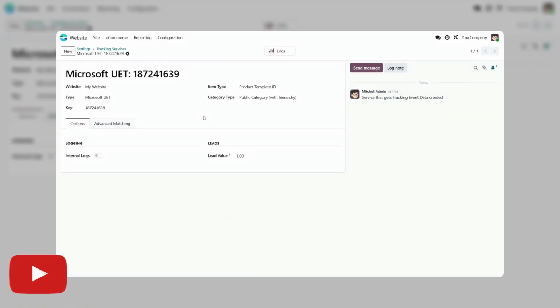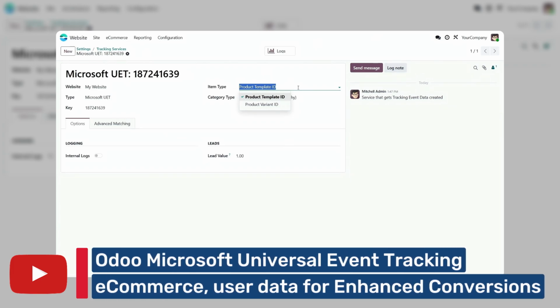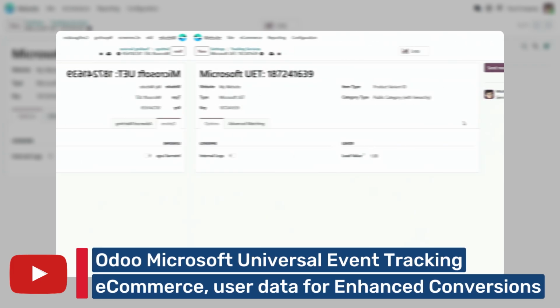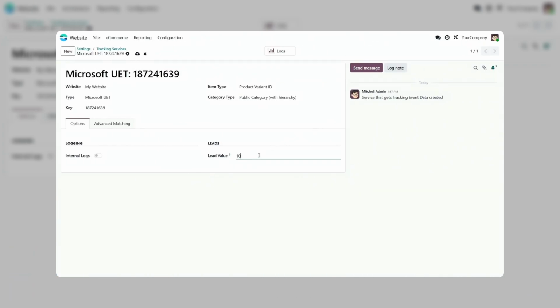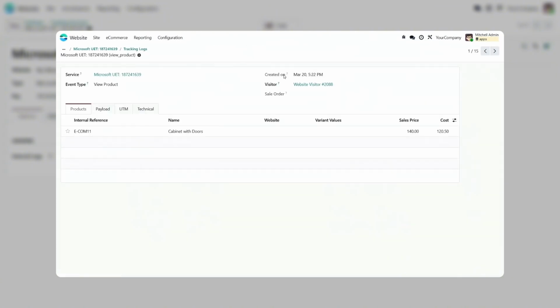The rest of the basic and advanced settings for Microsoft Universal Event Tracking are covered in the related video for the e-commerce UET Tag app. The link is in the description.